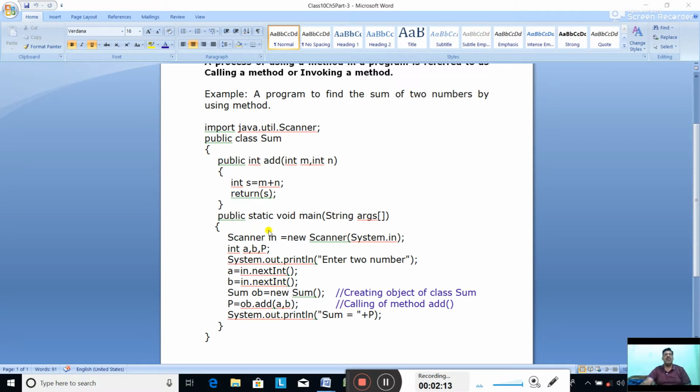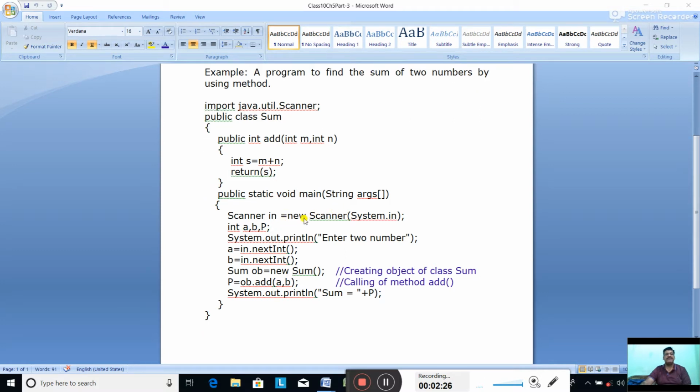So this is the method we have created to find the sum of two numbers. Now what do we want? We want to call this method add in the main method. See, method add is opened and closed. This complete method is over. Now in the second method, public static void main, Scanner in equal to new Scanner(System.in), int a, b. We will input the values of a and b and pass them to the add method. P is to receive the sum. System.out.println enter two numbers. a equal to in.nextInt, b equal to in.nextInt.